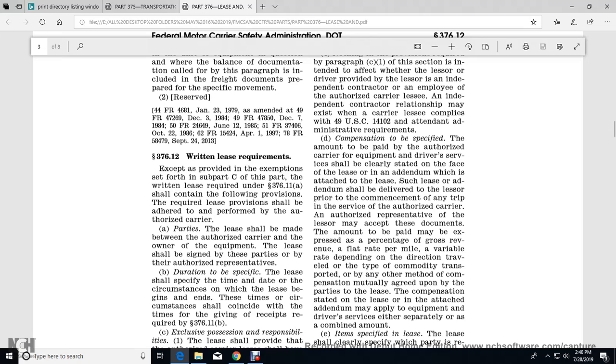Before the commencement of the trip, the amount to be paid shall be specified by the authorized carrier or the authorized representative of the lessor, as an express percentage of the gross revenue, a flat rate per mile, a variable rate depending on the direction of travel, the type of commodity transported, or any other method of compensation mutually agreed upon by the parties to the lease. The compensation stated in the lease or attached addendum may apply to equipment and driver services separately or as a combined amount.